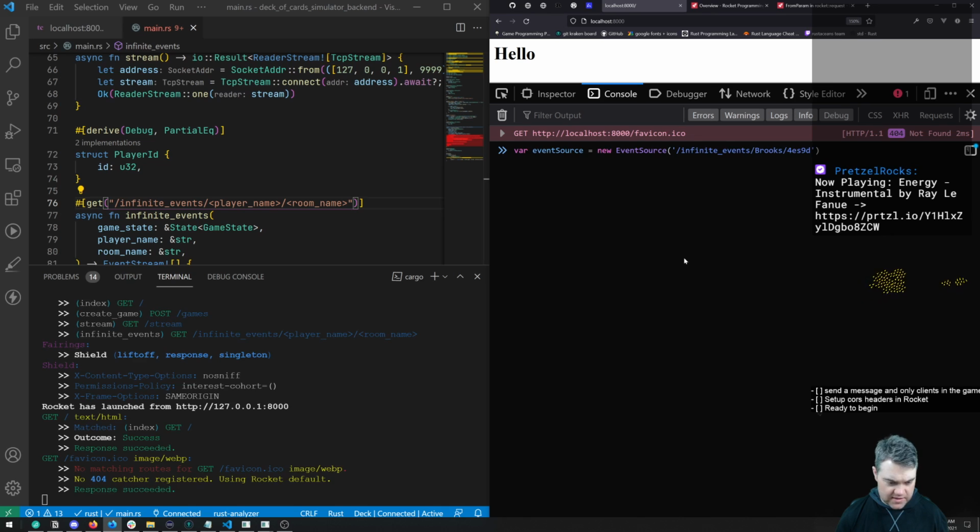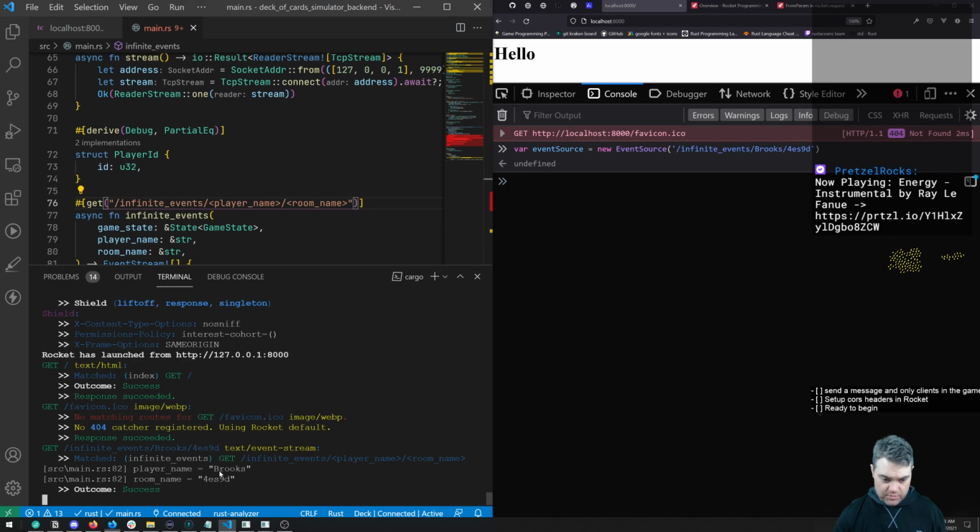Okay, so we're gonna hit this, and okay, we get our player name and we get the room name from this. Okay. Awesome. We have our state.